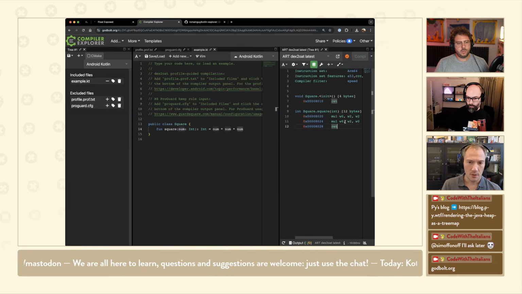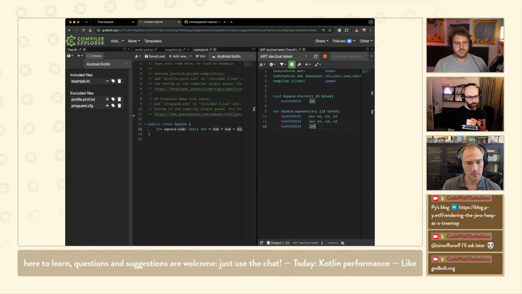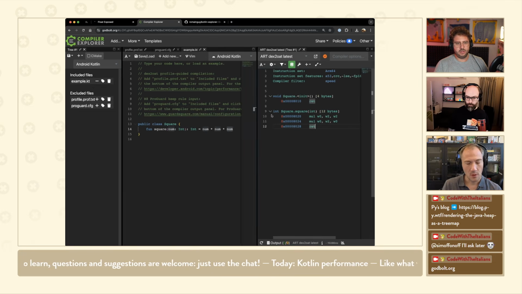Can I ask a question? Yeah. As far as I remember, in Kotlin Explorer, you have to have a physical device attached to get the AOT output. How does this do that without the connected device?